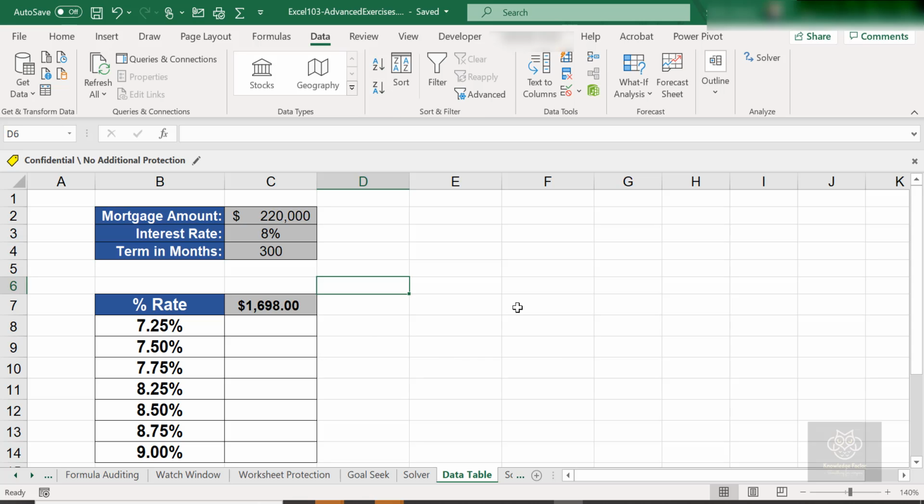During this video, we are going to take a look at working with data tables. Data tables are a way for us to interject alternative values into a calculation without having to recreate the calculation. Excel, through the use of a data table, will essentially take these alternatives and stick them into the formula and recalculate them for us.